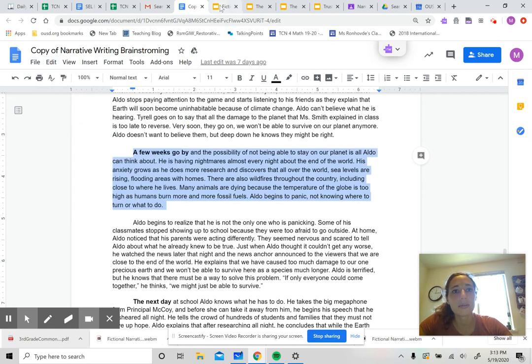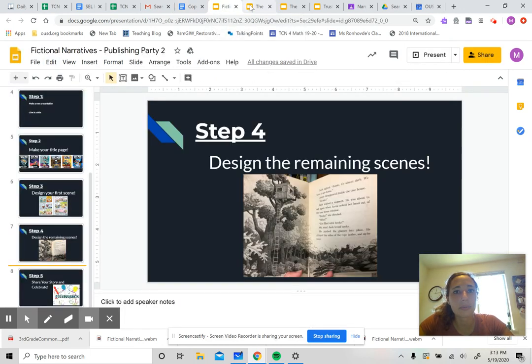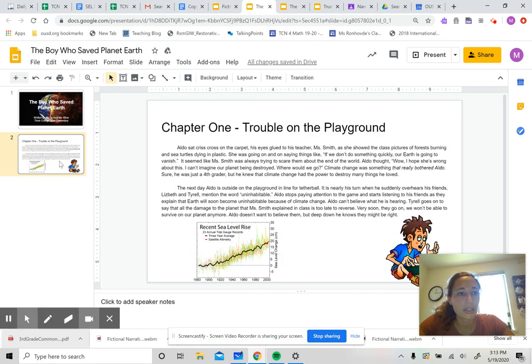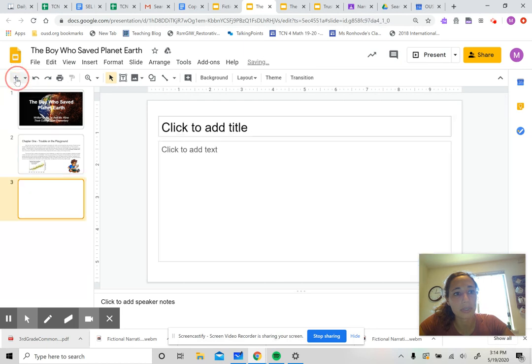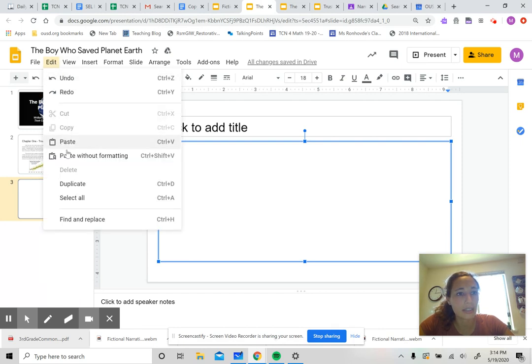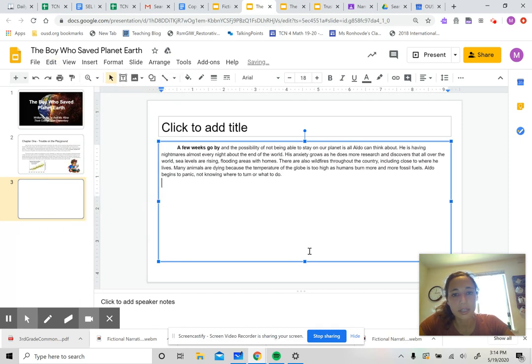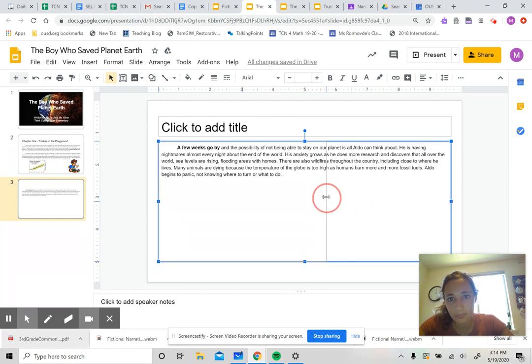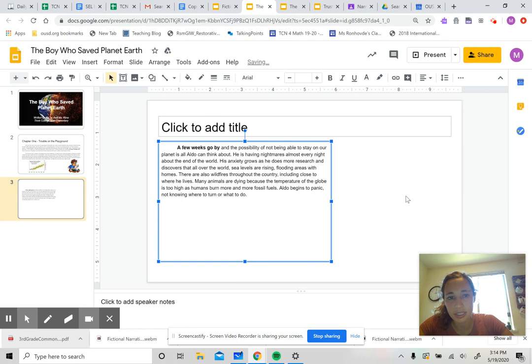Once I do that, I'm going to go back to my slide presentation, and I'm going to add a new slide. I can do that by pressing this little plus button. Okay, so I'm going to paste my text that I just copied by saying edit and paste. And I'm noticing it's a bit too small. And you know what? I kind of think I want an image over here eventually. So what I can do is move this over so that there's room for my image on this side. And I'm also going to change the size of the font.